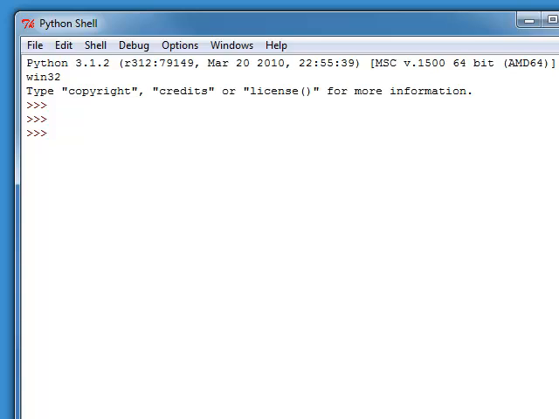I have the interactive mode Python interpreter running here. And I'm just going to write a statement that displays the message "Hello World" on the screen. It's very simple. You just type the word print, and then inside of a set of parentheses, you type the message that you want to display. Hello World, and then there's the closing parenthesis.